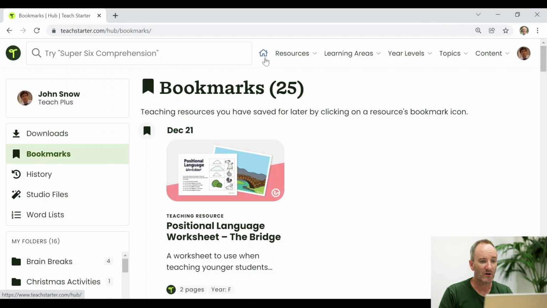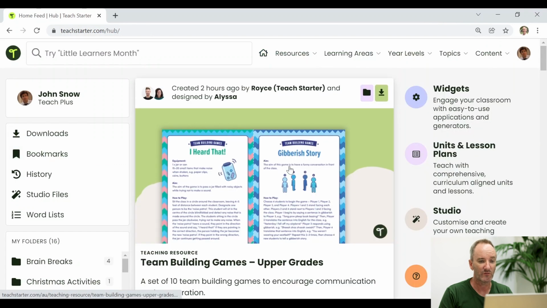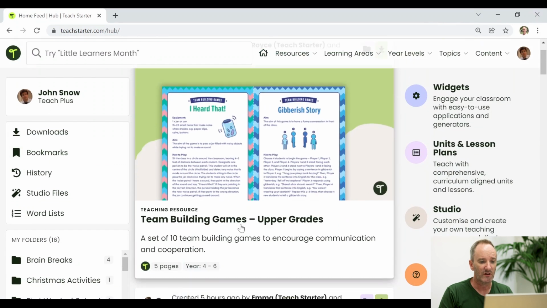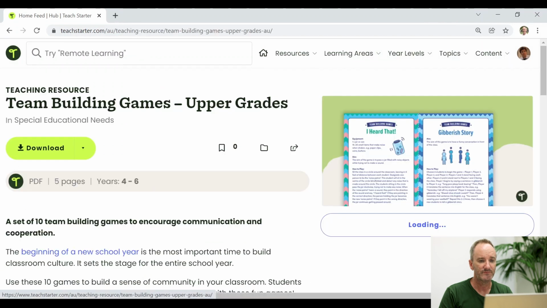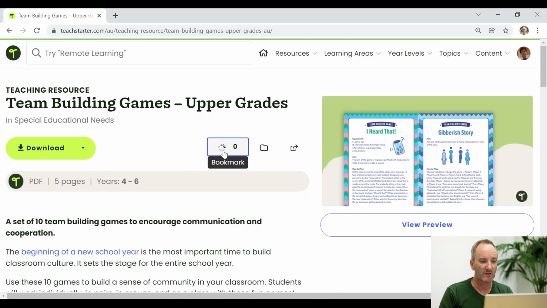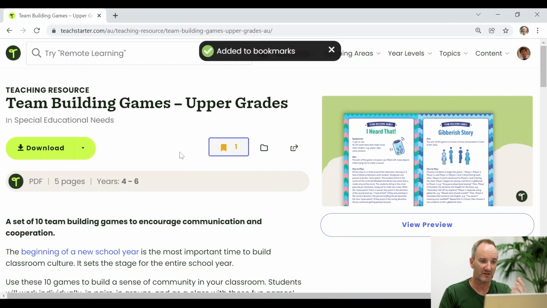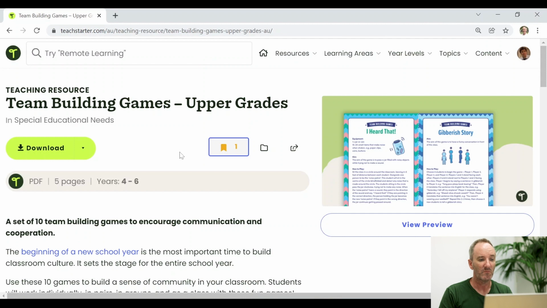Bookmarks. What you're able to do is bookmark resources. So if I click back on the home feed link here to get back to the resources, and I click on this resource here, I have an option to bookmark it. If I click on that, it saves it to my account and says it's been added to my bookmarks. So I just might want to hang on to that one. Similar to the download function, it's one where I've shown my intent. I've done it deliberately.